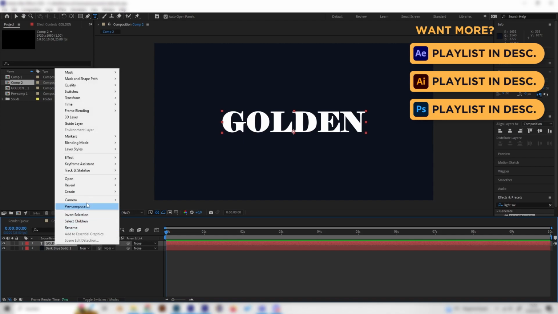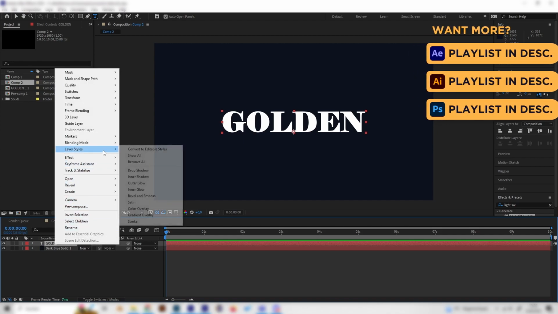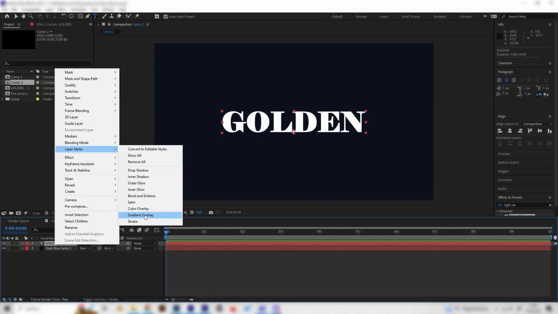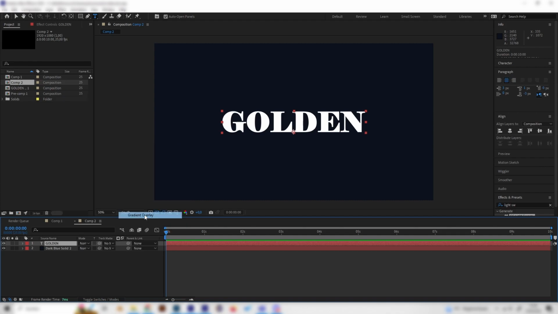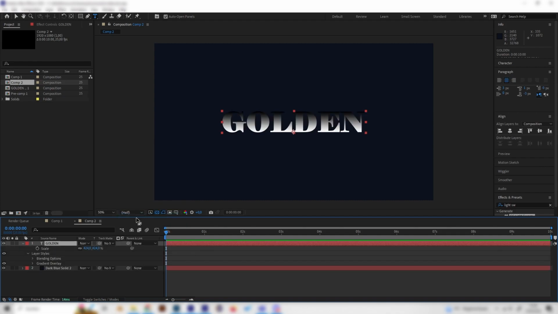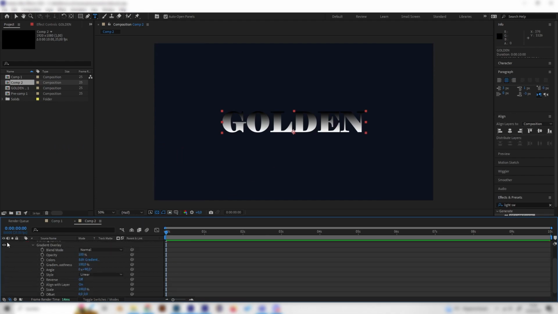So let's right click on this and go to layer styles. And first of all, we obviously need a gradient overlay to get this golden effect. And as we can see, by default, it looks weird. It doesn't look golden. So let's change a few settings. Let's open up the gradient settings here and hit edit gradient.